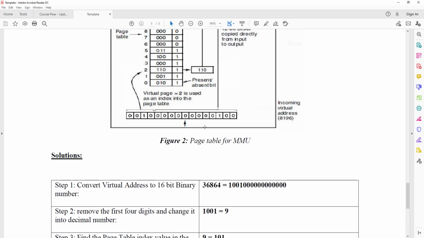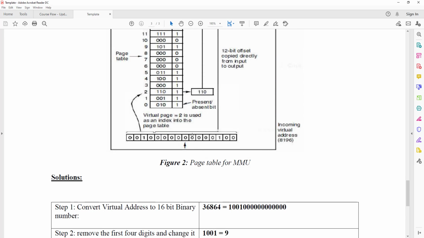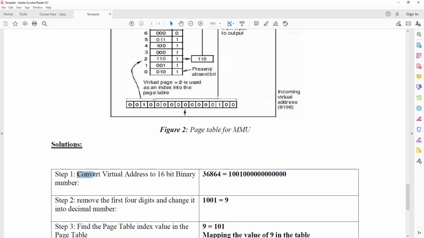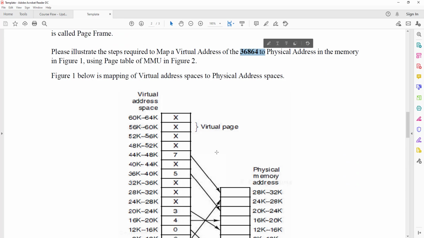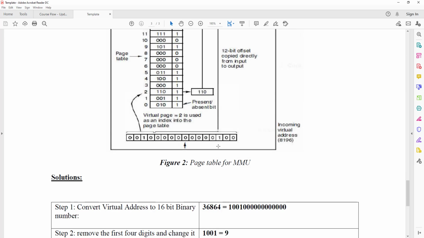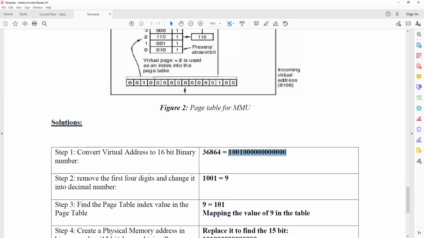Let's see what steps we require. If you are given a logical address or a virtual address, how do you convert that into a physical address? This is what we want, and going to that physical address, we want to fetch that page, right? First step is to convert that virtual address into a 16-bit binary number. So we had this number, 36864. We need to convert this into a binary number first. We know how to convert it into binary. So this is our binary number for this number, right? This is the first step.